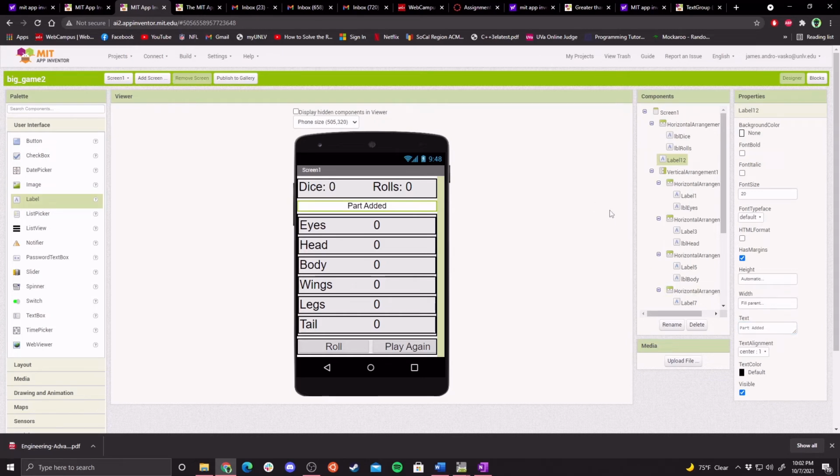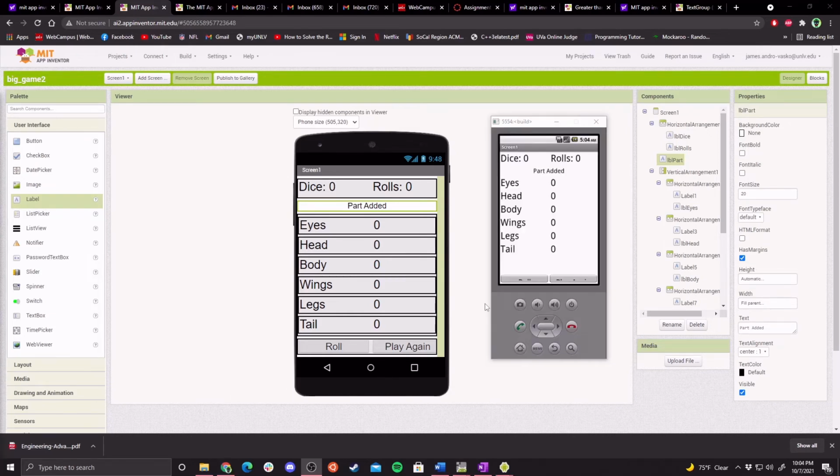So now we have our UI design. I'm going to go ahead and rename this label as well, because I'm going to write to this label. So I'm going to say LBL part, because we're going to actually write to this label in our program. So of course, any label we're going to write to in our program using blocks, we want to give it an actual name. Let's go ahead and see how it actually looks in our emulator. So in the emulator, it does look okay, except the buttons are kind of right here, kind of cut off.